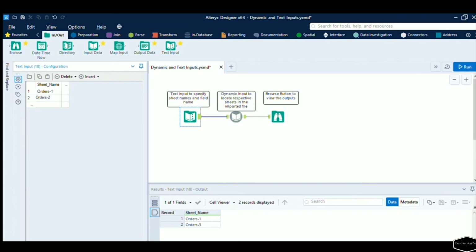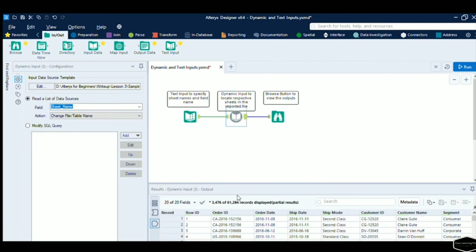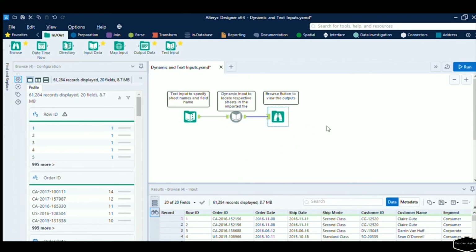If you want to change it to some other sheet, you just have to click here and change it. It's as simple as that, right? But make sure you specify what sheets you want to import into Alteryx by specifying this text input here. Post this, we have about 61,284 records and we can view all of these records using the browse button. So this is how you do dynamic inputs, and this is very useful when you want to automate the importing process. That's one use case.